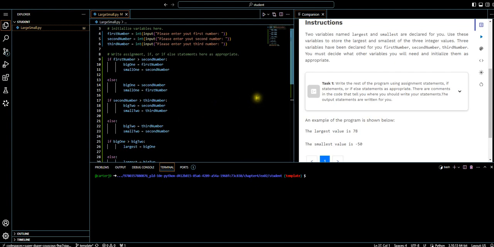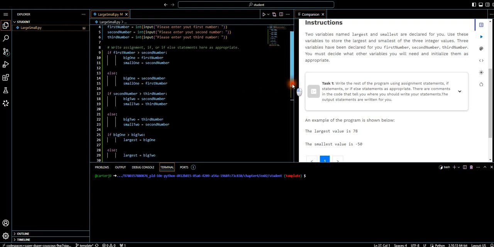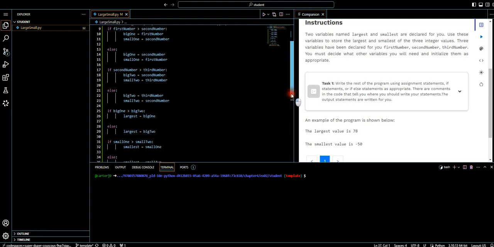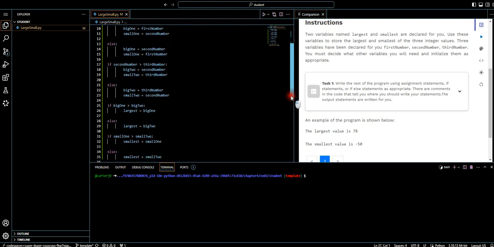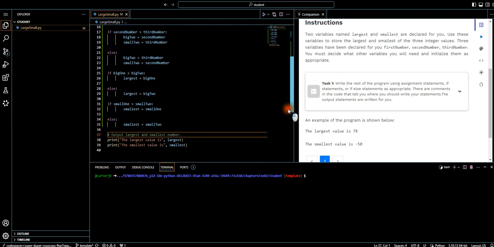Then if second number is larger than third number, big 2 equals second number. Small 2 equals third number. Or else big 2 is third number, small 2 equals second number. So we're just checking for errors. Big 1 greater than big 2, largest is big 1, or else the largest is big 2. Small 1 equals small 2, smallest equals small 1.